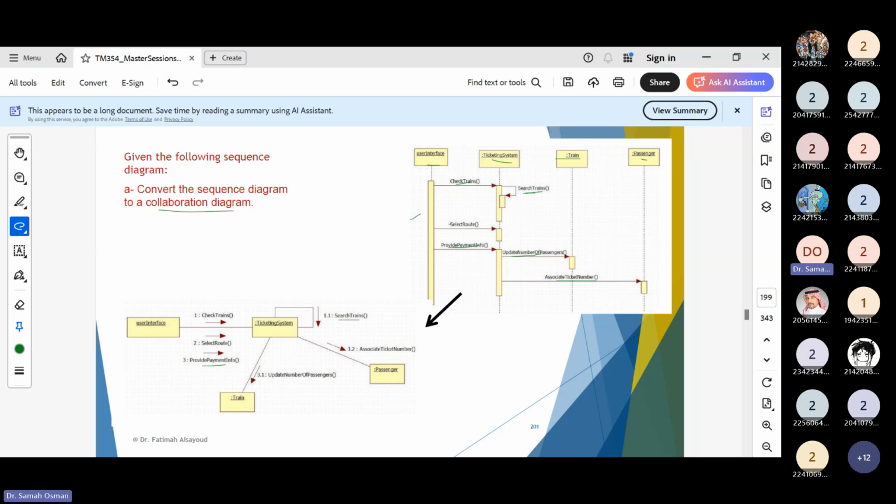Then the system will send update number to the train, so we'll send a message here for updating the train. Then we'll send a message for the associated ticket number to the passenger. So this is the ticket for the passenger. Think about how you will convert the sequence diagram to a collaboration diagram, or communication diagram. You have to check that you have converted all the messages here. I have 1, 2, 3, 4, 5, 6 messages here, and 6 messages there. I have 4 objects here, 1, 2, 3, 4.